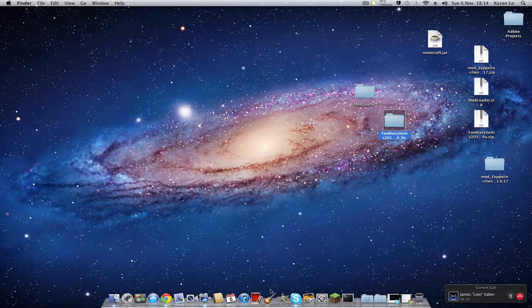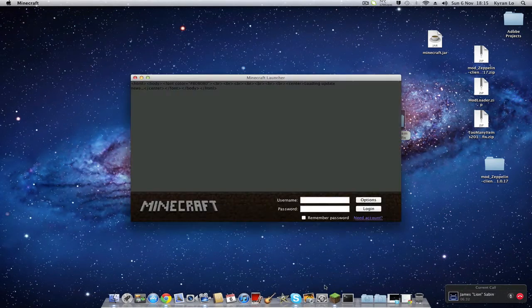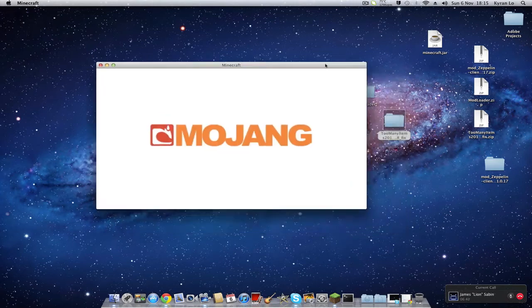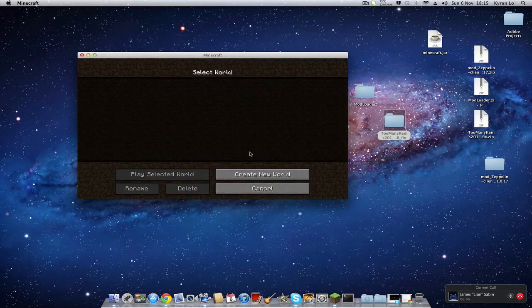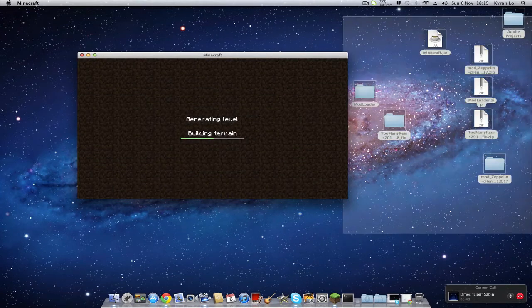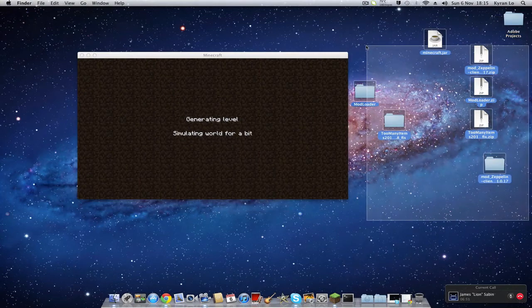So now what we have to do is run Minecraft. So go ahead and open it. Log in. And it should load, as you can see. Go on single player, create a new world. Let me just delete all these because I don't need it.